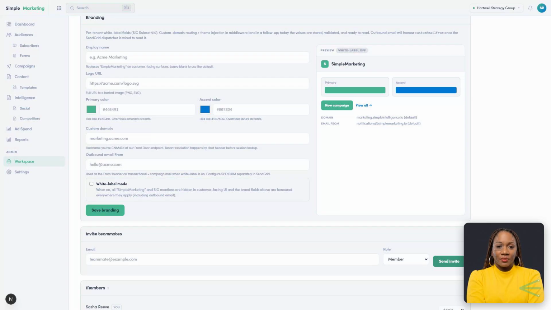Member can do most operational work. Build audiences, draft content, send campaigns, read reports. They cannot manage other members or change billing. Viewer is read only. They see the dashboards and the reports, but can't draft campaigns or change anything. Useful for an executive sponsor or a partner who needs visibility, but not edit access.